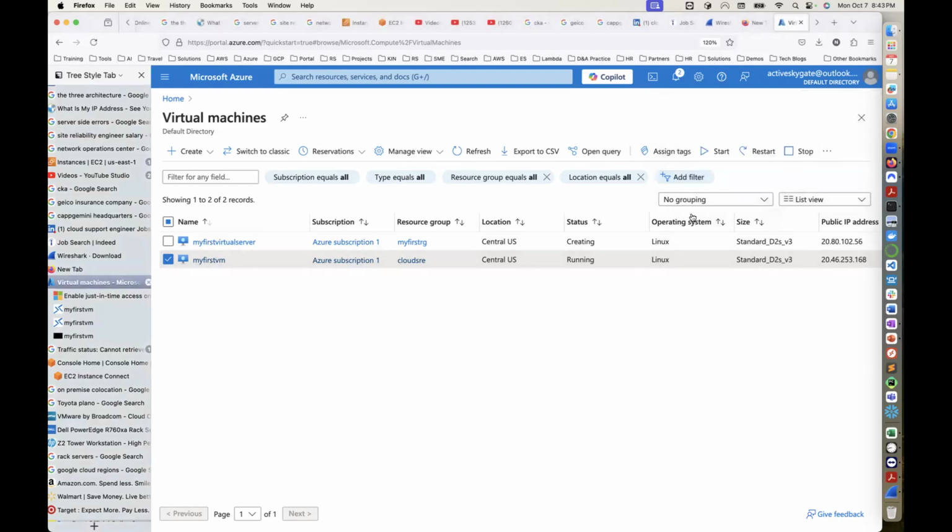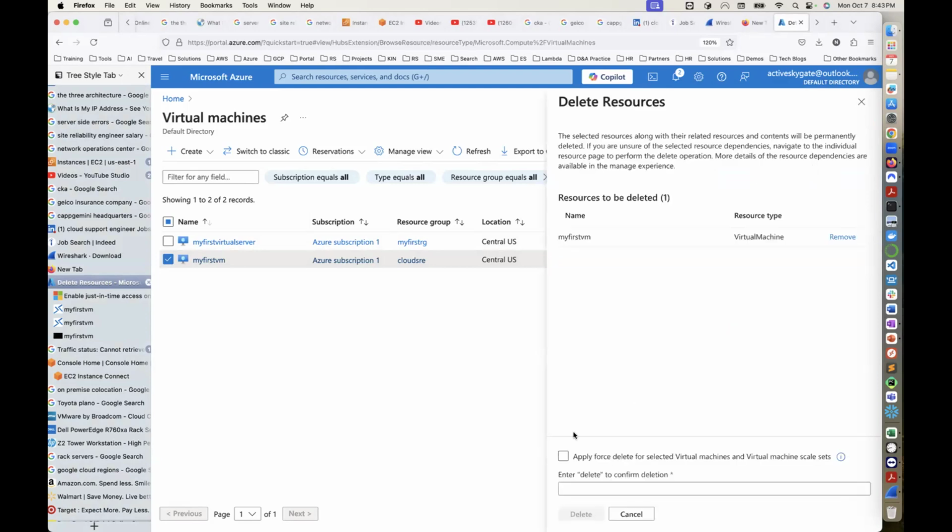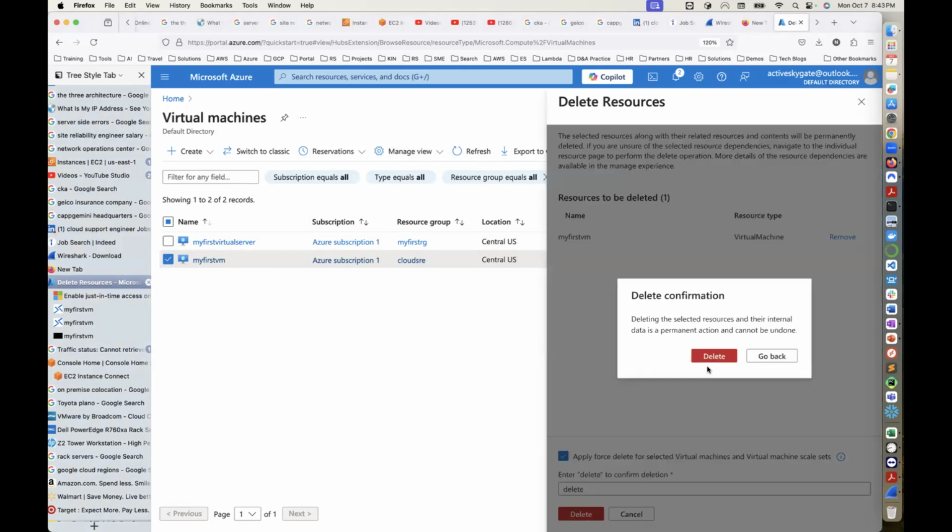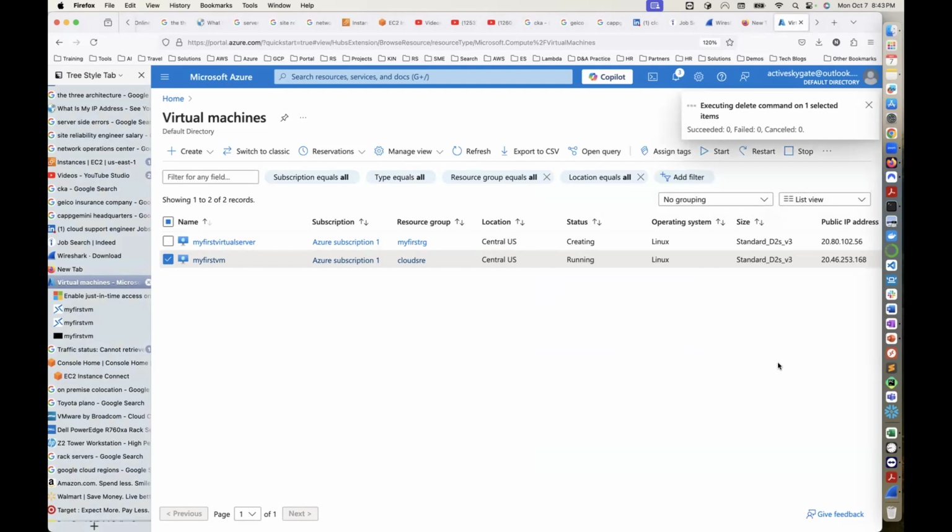So I'm going to select a server. I'm going to terminate it. Delete it. Apply, force delete, delete. Force delete means that even if someone is connected to the server, it will bootstrap their connection and terminate the server. That's what force delete means.